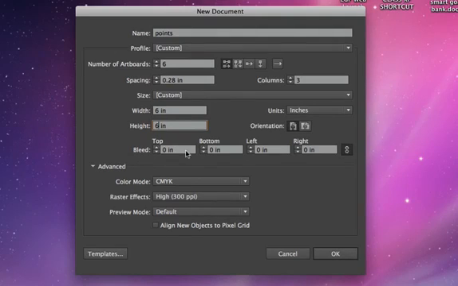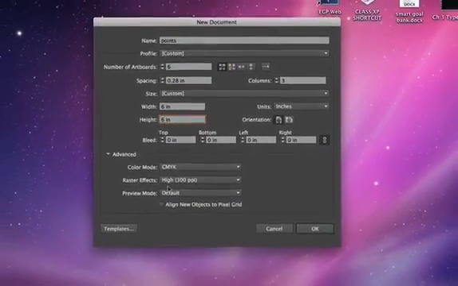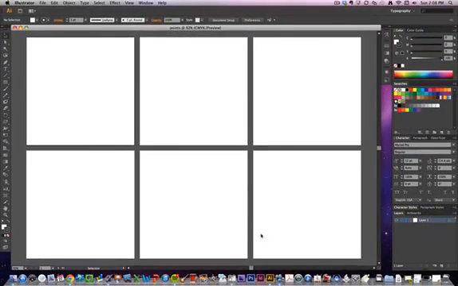I don't need a bleed because I'm not going to be doing anything like that. And notice it is CMYK because we're going to print, and it is for high resolution. And this was because it was originally set for print, but now it's at custom. And then I just say OK. And then you can see these are 6 individual artboards.